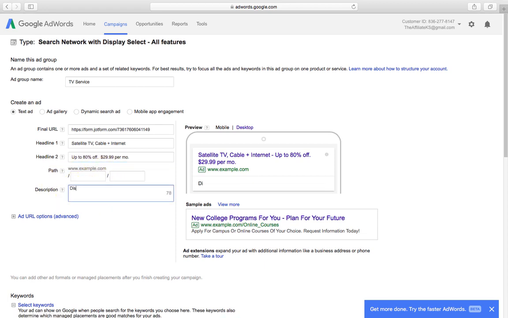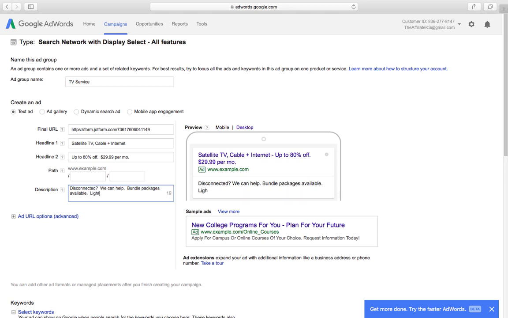Under description, type in disconnected? We can help. Bundle packages available. And this is a big one right here. Everybody wants lightning fast internet. So lightning fast internet. And once again, we used all of the characters. And this is kind of showing you an example of what your ad will look like here.